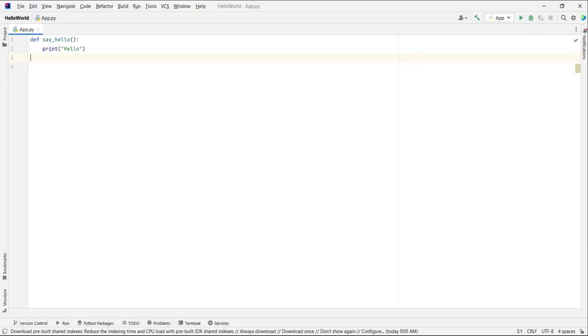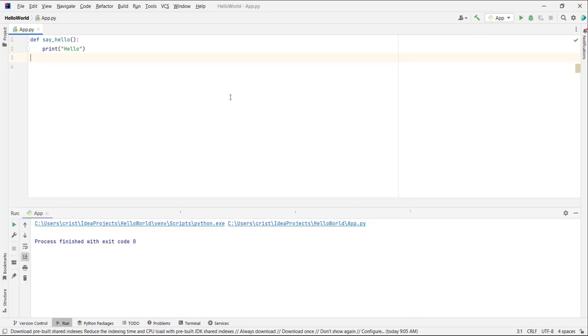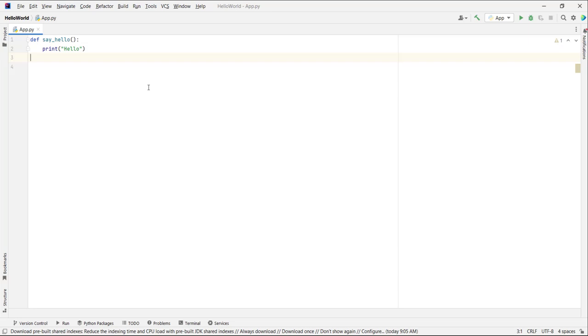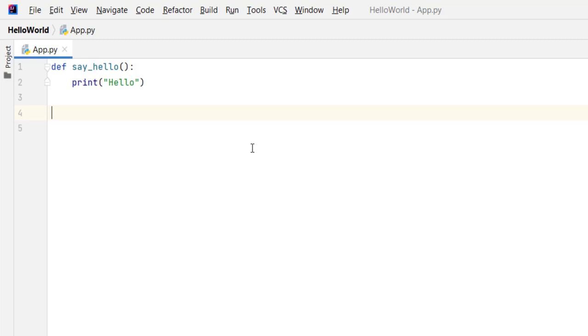Now if we run our code, nothing happens. Nothing happens because in order for our function to work, we need to call our function in our code, because at the moment we only declared the function. The function is not used in our code. And to use the function, we type down here, outside the body of the function, outside the block of code of the function. Press enter, backspace, and we type say_hello.